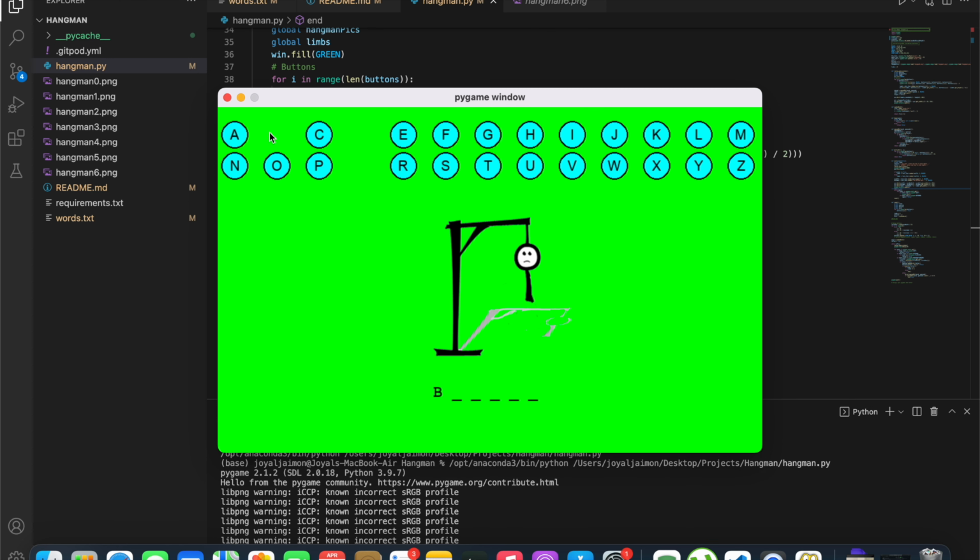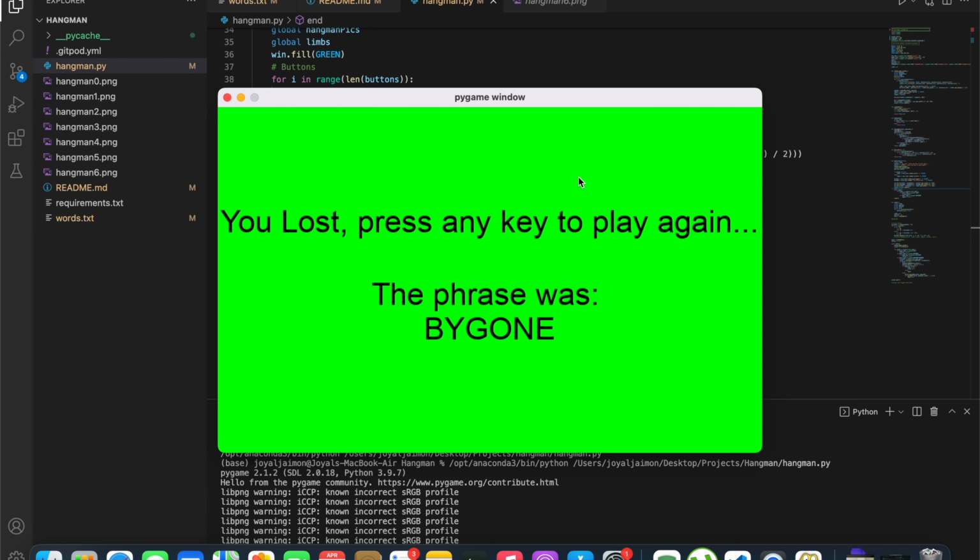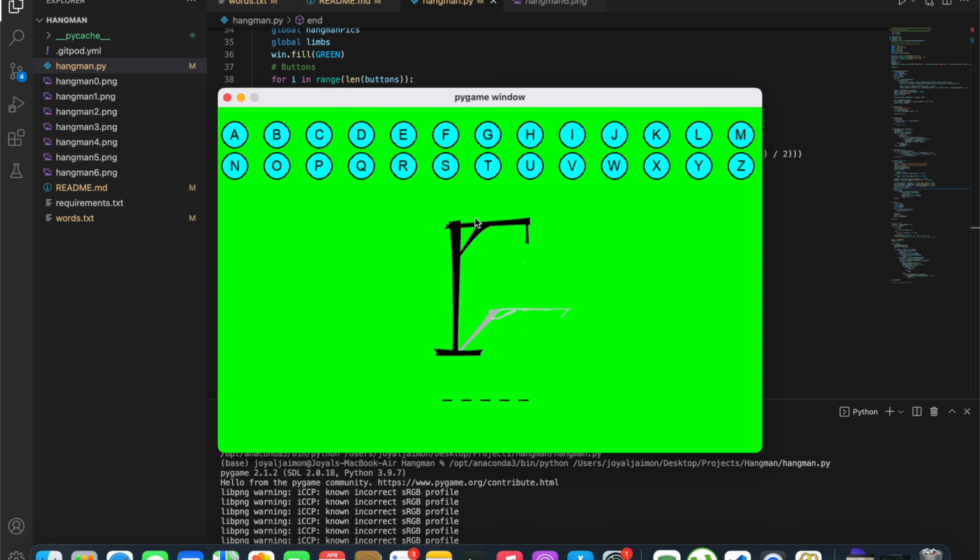This was also not the letter. B was not a part of the word. C was not. F was not. I, no. Okay, so the word was bygone, so I have lost. If I click again, the game will start.